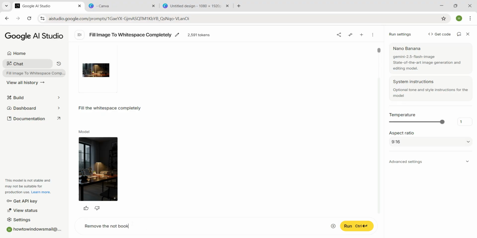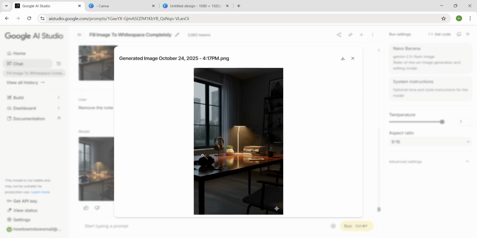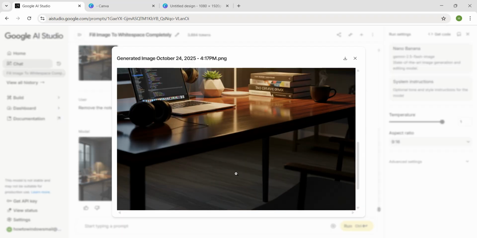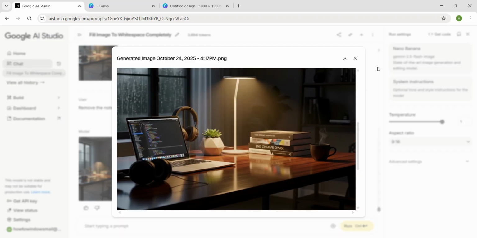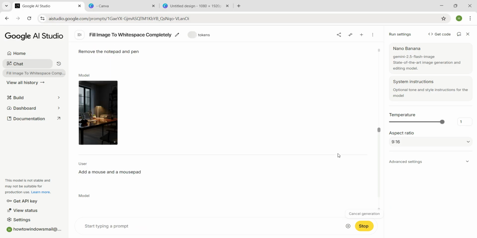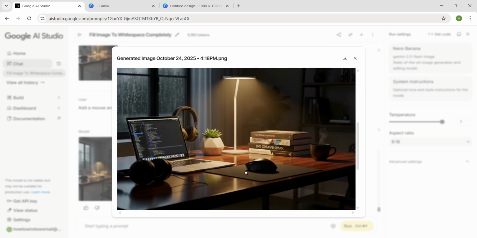Let's remove this notebook on the table. Okay, seems like it got confused about which notebook to remove and went with the laptop. You know, some people call small laptops notebooks. Let's change the prompt a bit. You can see it worked. Let's add a mouse and a mouse pad. The placement is a bit weird, but you get the idea, right?